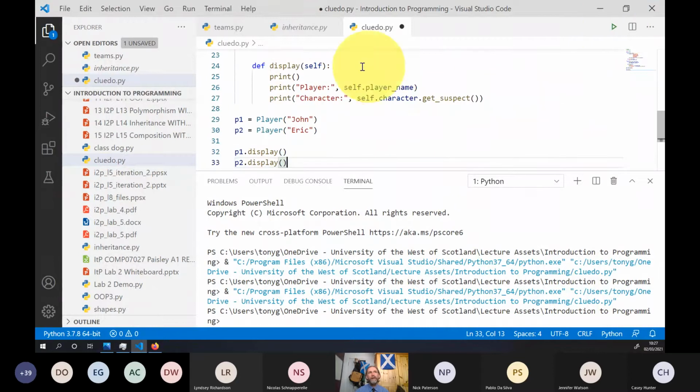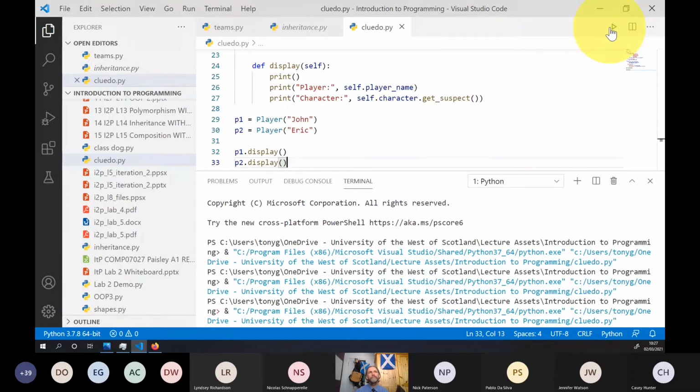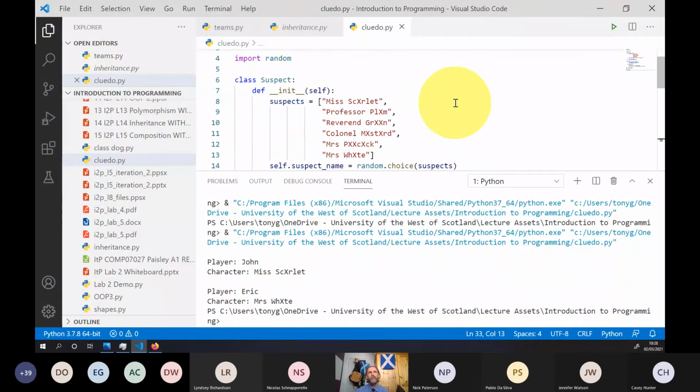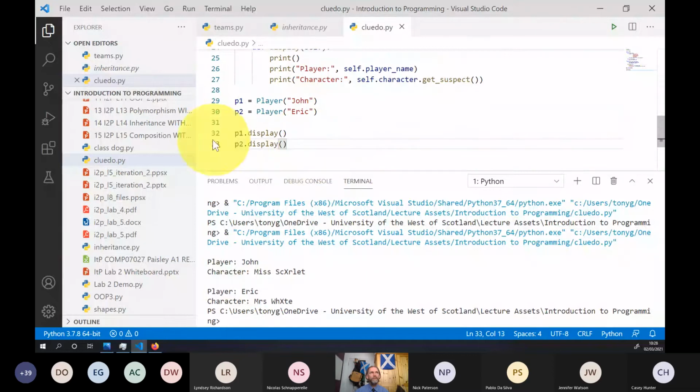Display is the method that I've defined in the class. Print is a built-in display on the screen. Okay, so it goes through, it says player one display, prints player name, which is John, and prints the character by going to the suspect class and using the getSuspect method to print the name of the character, Miss Scarlet. Second player name, second player suspect.